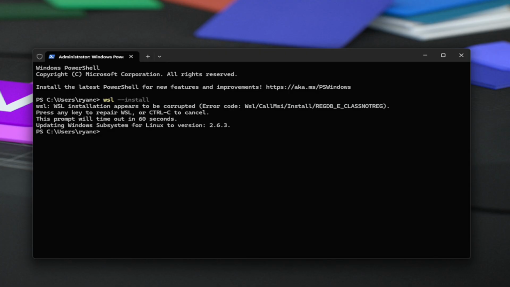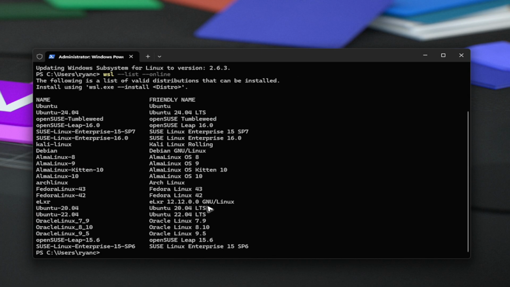Let's go ahead and type WSL space double dash list space double dash online. All right, so why do we need to type this command? It's needed for us to be able to see the list of all available distros and versions. So just hit Enter, wait for it. As you can see here, Ubuntu, Tumbleweed, Leap, Debian, Kali Linux are available right here, and so on and so forth. So just look for the ones that you need or want to install.